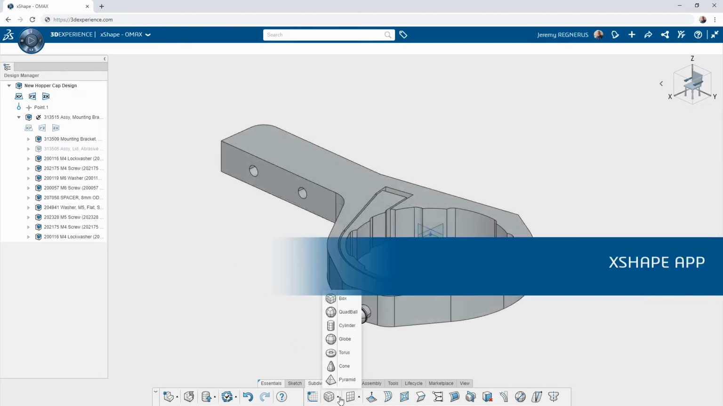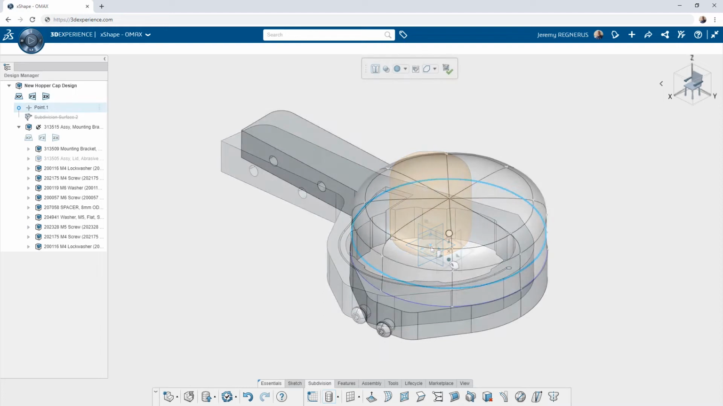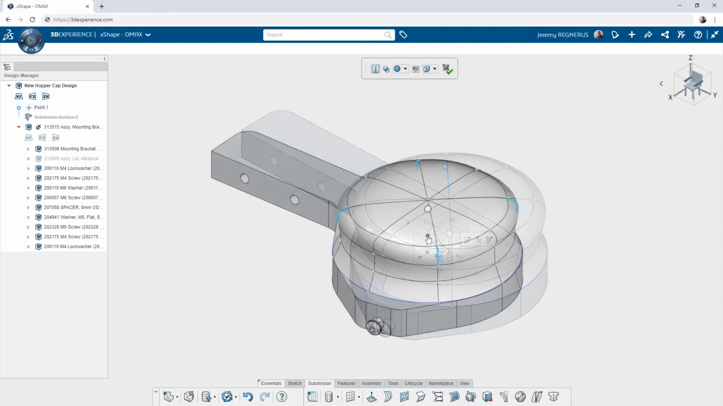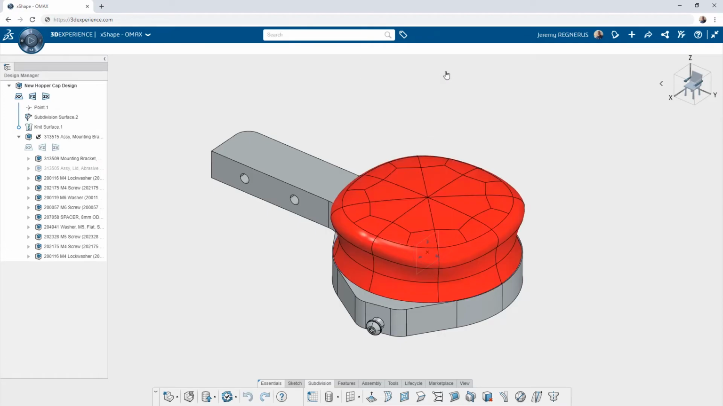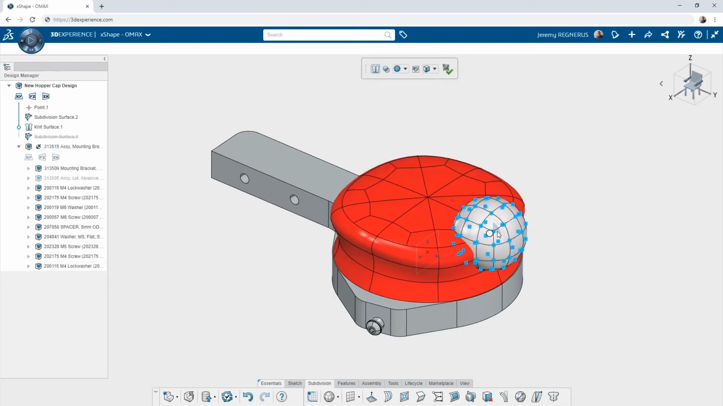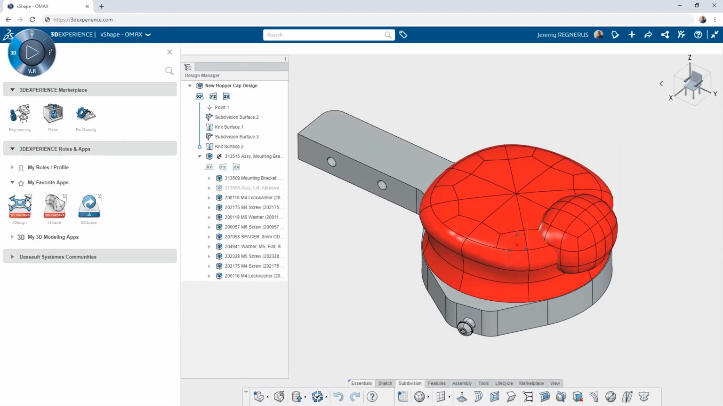The X-Shape app on the 3D Experience platform is available from anywhere through your web browser. X-Shape empowers you to design in completely new ways. Utilizing subdivision modeling techniques, design becomes as much art as engineering. Push, pull, and make those subtle design changes with easy-to-use tools to create any shape you can imagine.